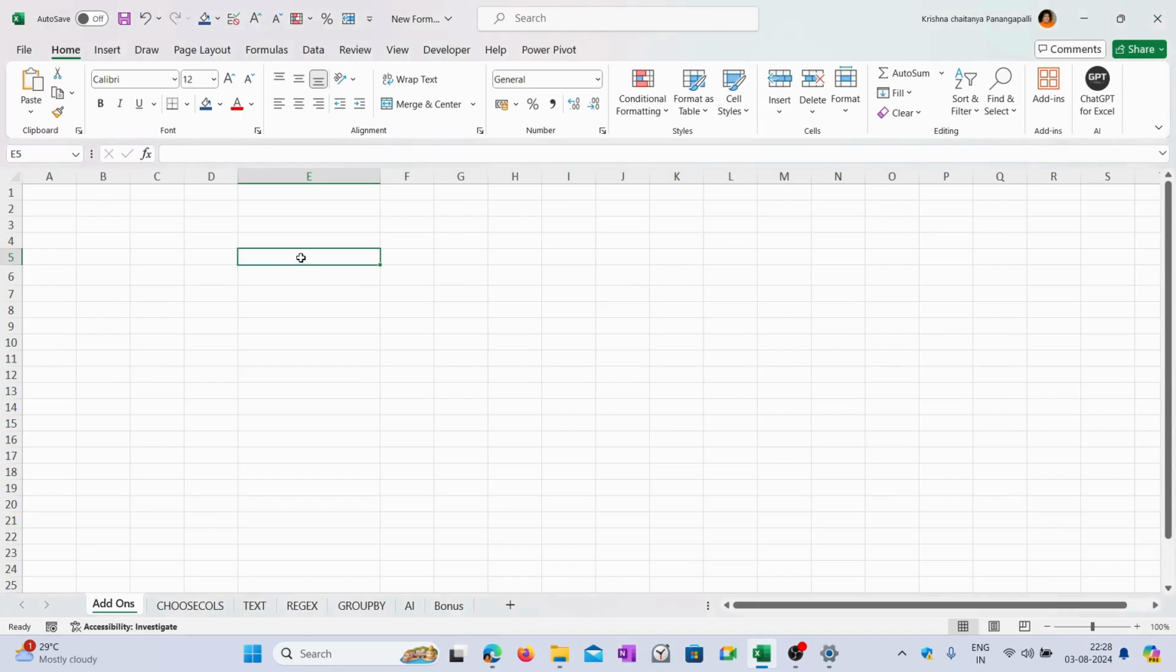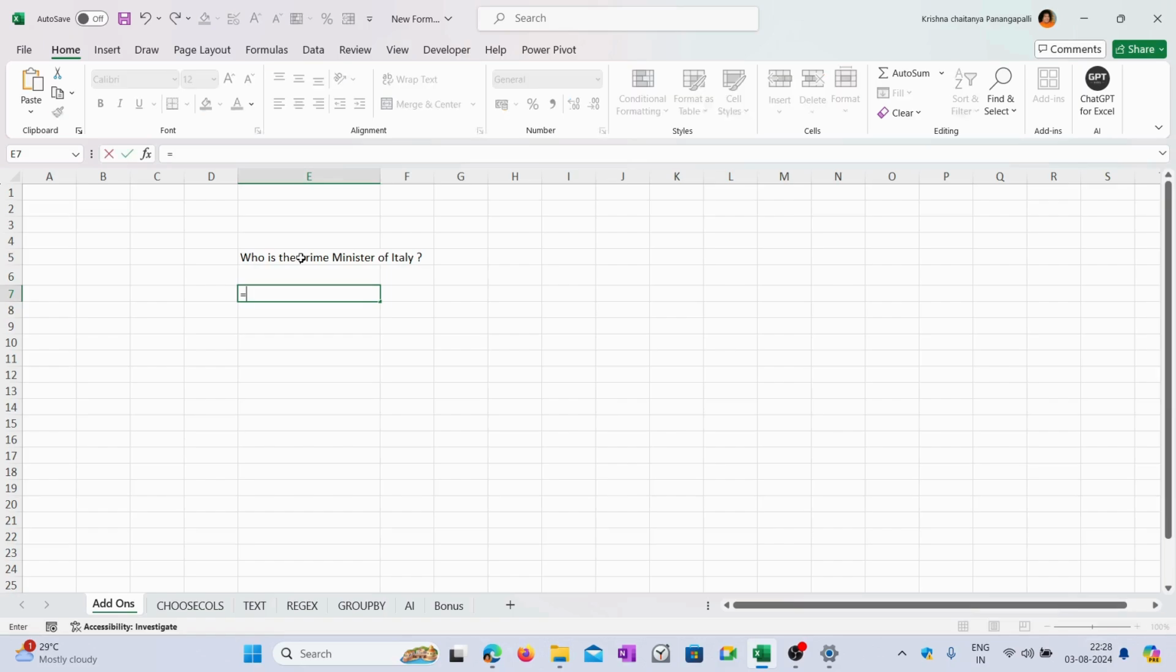Suppose I'm working with a particular data and I want information about the Prime Minister of France. So I'm just typing like this: Who is the Prime Minister of Italy? I just wanted to know this information. You can come here, there is a simple function called AI.ask, and you can simply select this.